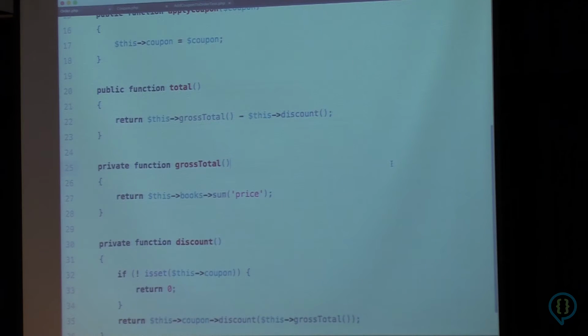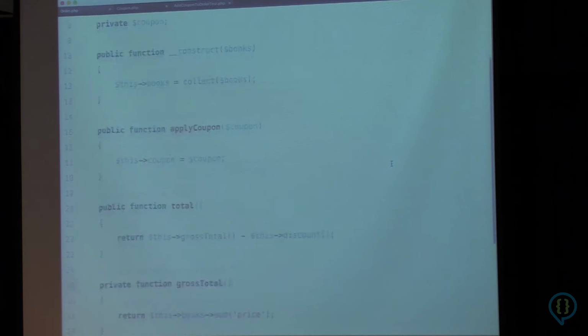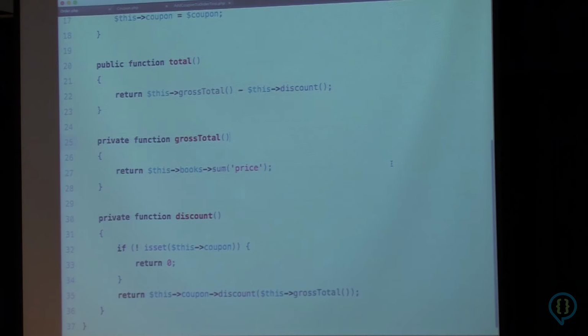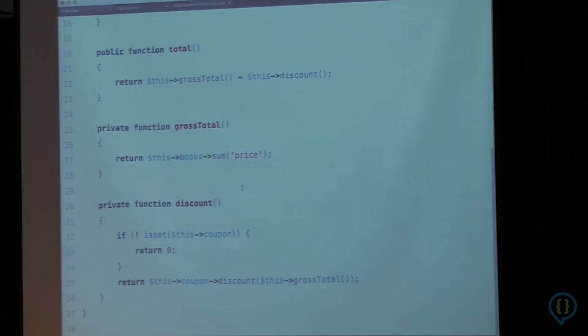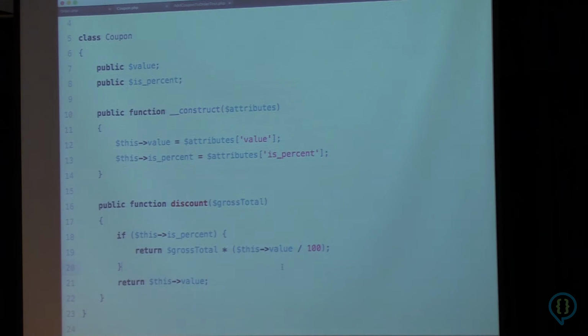We don't have a ton of temporary variables. In fact, this class has no temporary variables. The loops are gone. There's only one conditional now instead of the nested conditionals. Every method is one line except for this method here that has the guard clause. The coupon class is the same in the sense that it has no temporary variables, no loops, only one condition.